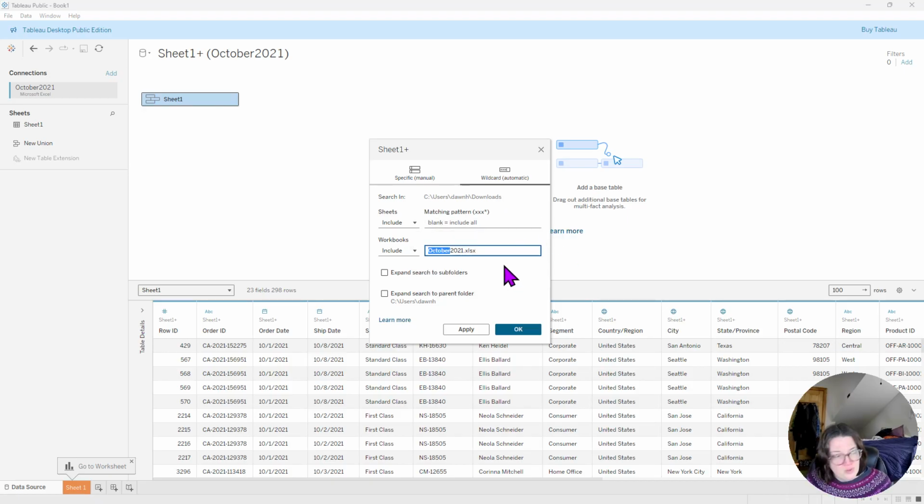So here I'm going to delete the word October and put an asterisk. So I'm saying, hey, Tableau, search this file folder for any files that end with 2021.xlsx. I could expand the search to a subfolder, or I could go up a level to the parent folder. The subfolder would be a folder inside this folder, and so on.